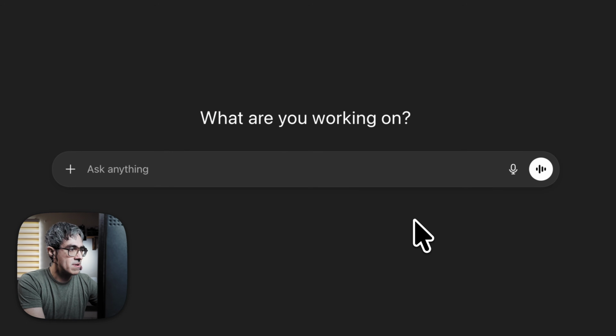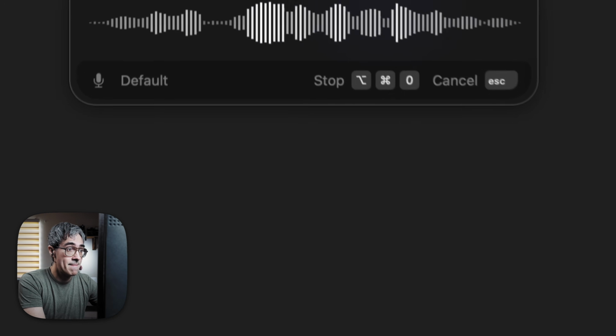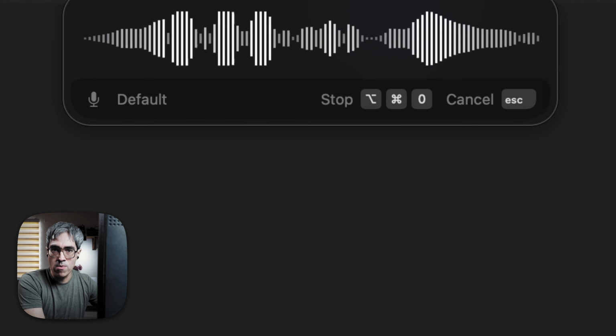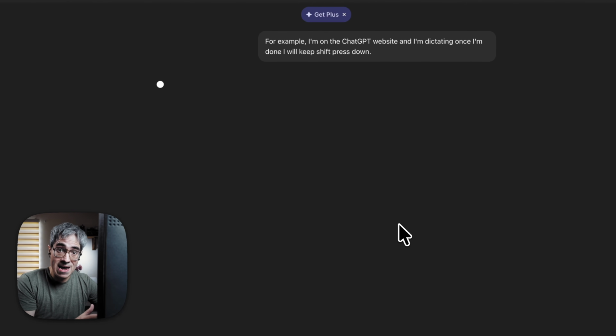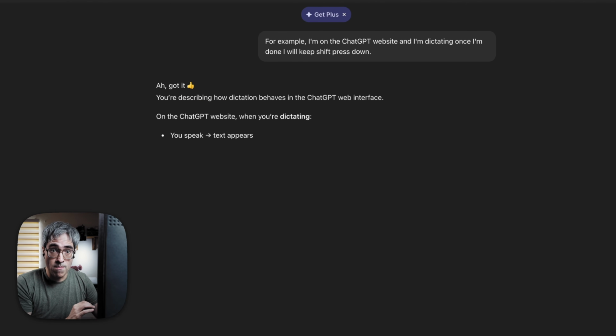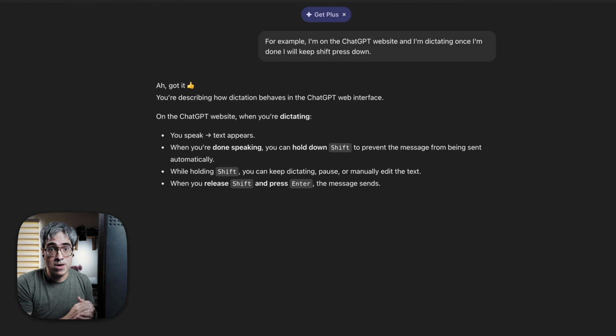For example, I'm on the ChatGPT website and I'm dictating. Once I'm done, I will keep Shift pressed down. Superwhisper will paste and press return on a single move. It can really speed up your workflow.